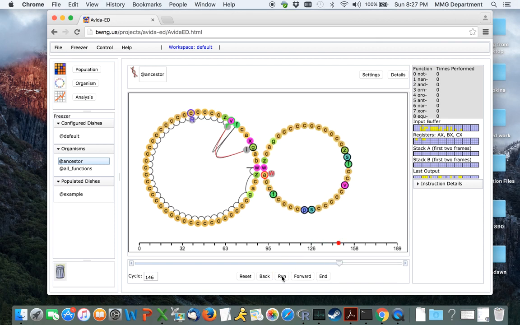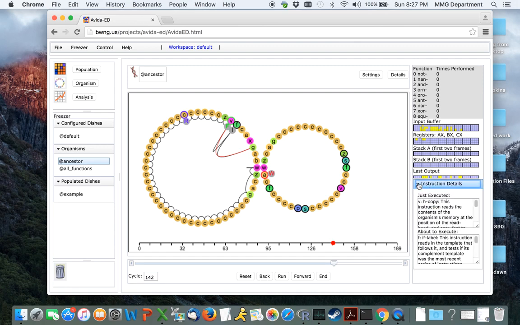This can be stopped at any moment. It can also be run forward one step at a time, or backwards one step at a time, to determine exactly what is happening. Up here, there will be a display on whether the organism has performed any of the different logical tasks for which it is rewarded. And here, a graphical display of all of the underlying computer architecture, with the ability to look at additional details of individual instructions, should you be so interested.